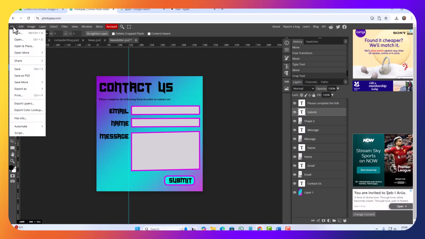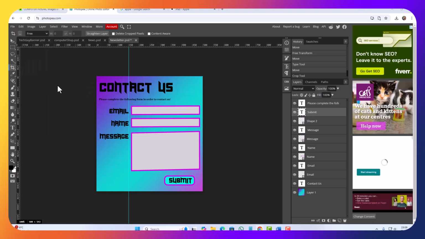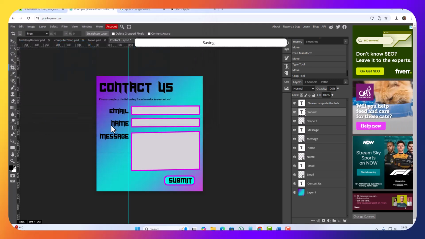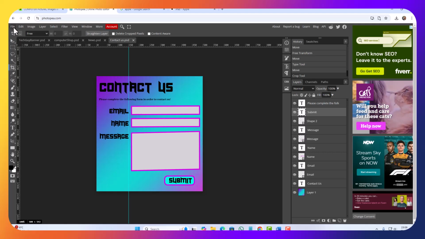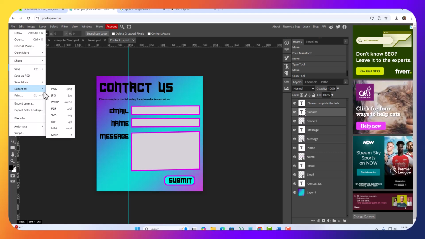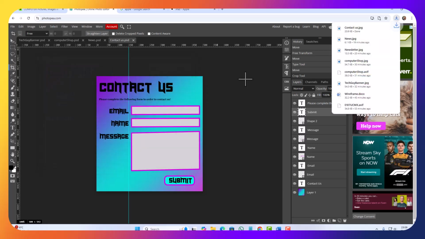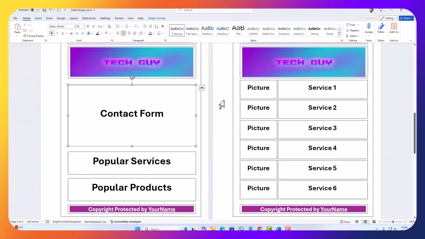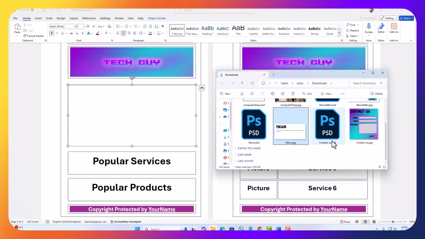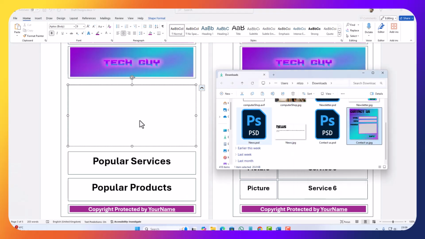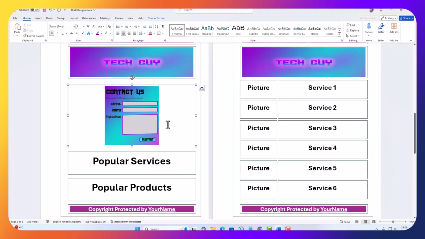So now I'm gonna go to File, Save as PSD. We'll say Contact Us. Then I'm gonna go to File, select Export as JPEG. Save. So I'm gonna minimize this now. I'm gonna remove the word contact form, and then I'm just gonna go here, copy the image, and then paste the picture here.